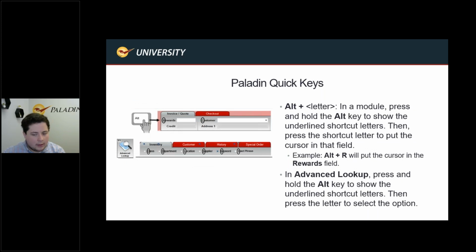Again, this is everywhere in Paladin. So if you see that we're in invoice and quote, if you hit Alt, it'll show that. If you hit R, it'll do rewards, C for customer. If you're in inventory, C for class, D for department, and so forth. It's pretty intuitive for that.